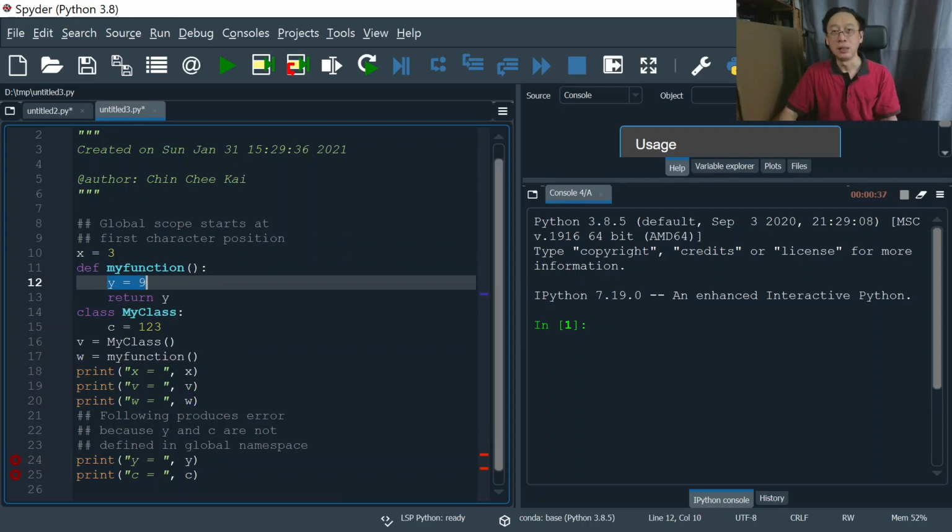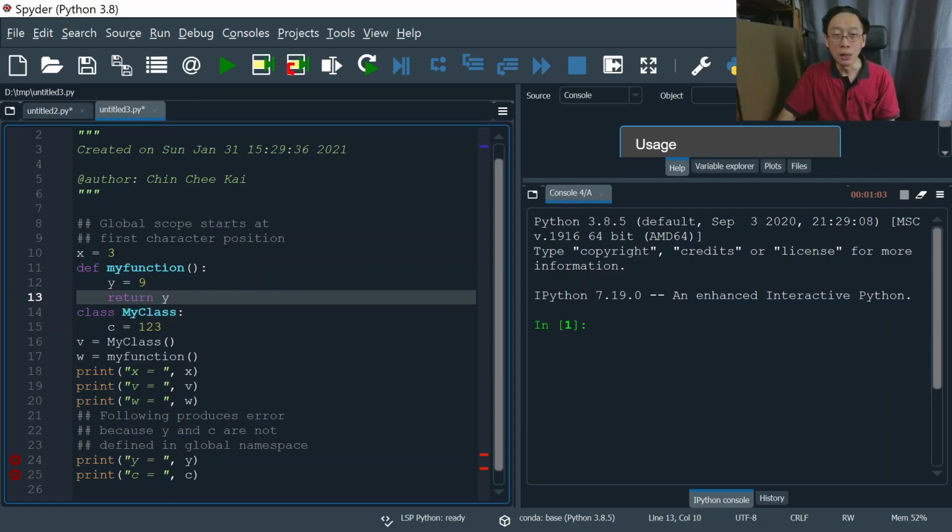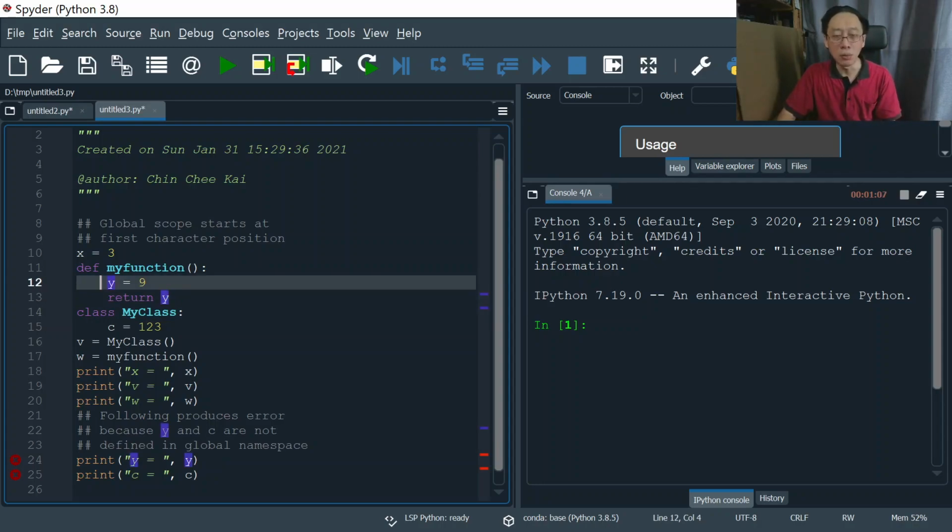But wait, Python knows that your y equals 9 is local. That's what we call local within the function. Local to the function means the scope is locally defined. The scope. What do you mean by scope? Where can we access the value of y, right? The scope of y exists only within the function. So here we say return whatever value is in y. That's clear because there's only one y.